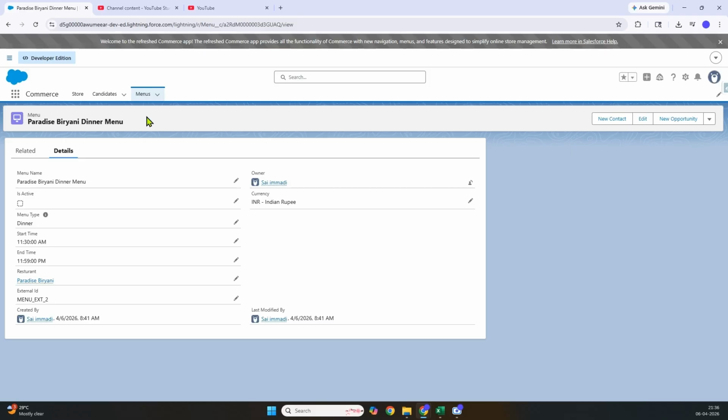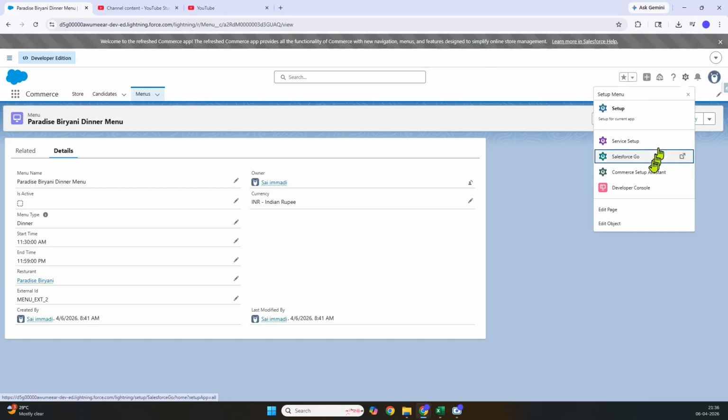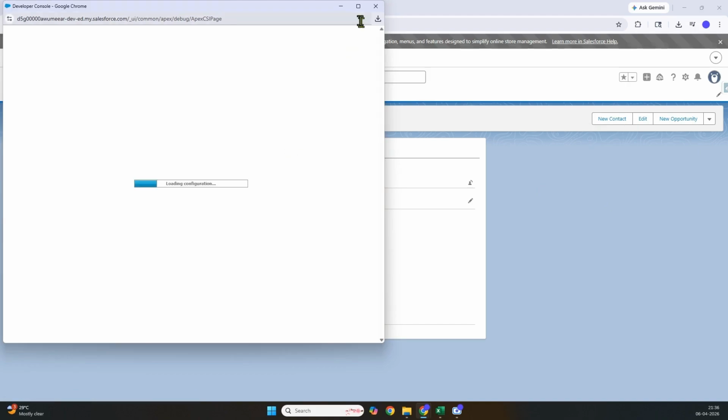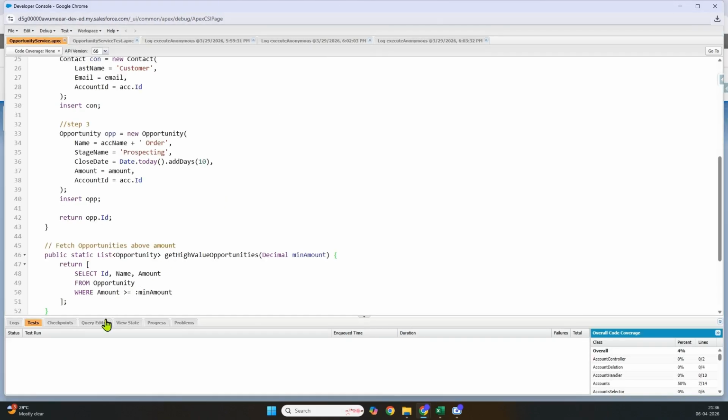In this video, you'll learn what is SOQL, how to query data from objects, what is where clause, what is order by clause, what is limit, and how to explore all fields of an object. So if you're a beginner, this will be super useful.